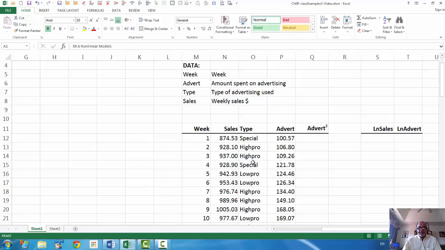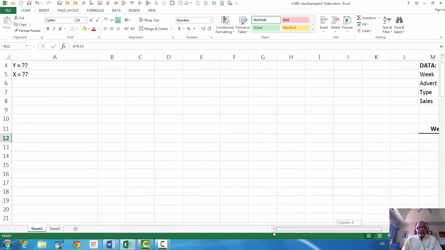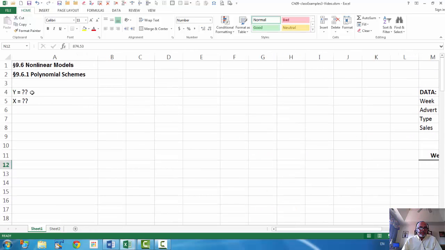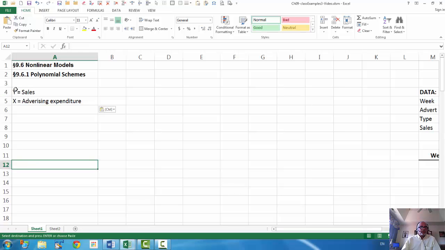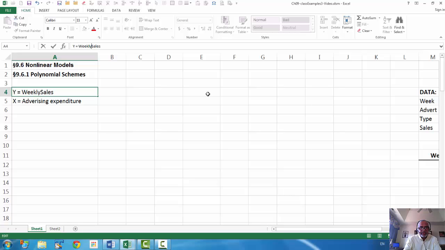Okay, and there are 3 types of advertising, and then what the actual sales was for that week. So right now we want to predict sales based on the advertising budget, the amount spent on advertising. Therefore, let's first define the y variable and the x variable. So y is sales, we can say weekly sales, and x is advertising.